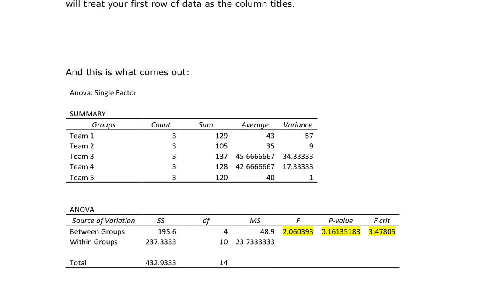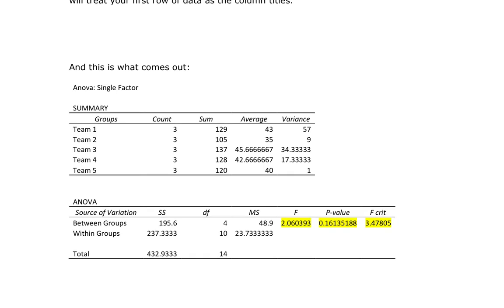So this is what comes out, all this information. Here's the count. Here's the sums. Here's the averages. Here's your variances. What we care about is this F statistic, the p-value, and the critical value. Now we can see that this F statistic from up above is between 0 and this critical value, so it's fallen in the area where we are going to fail to reject the null hypothesis. But my p-value also tells me that too.